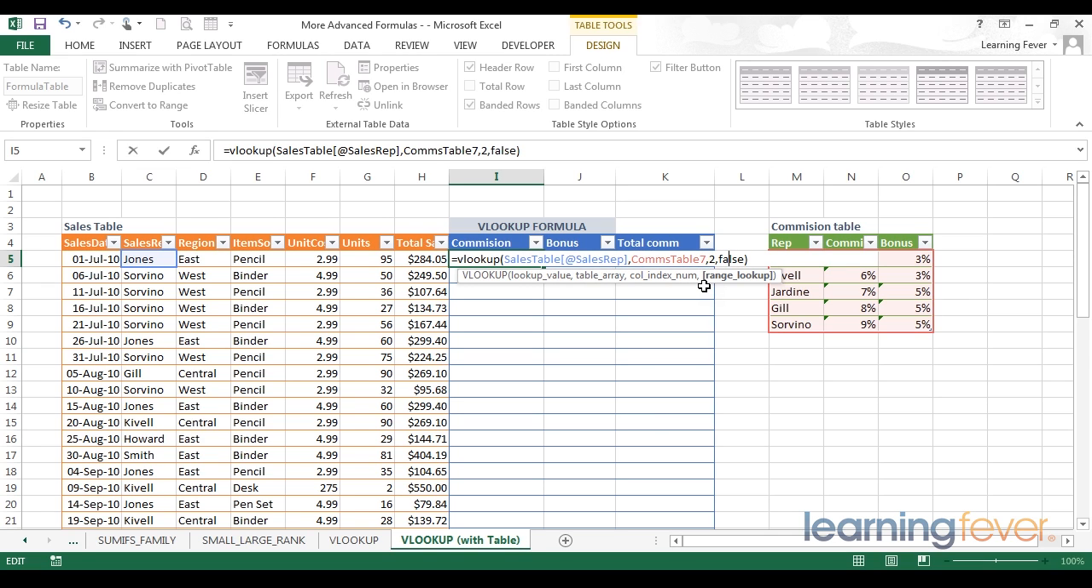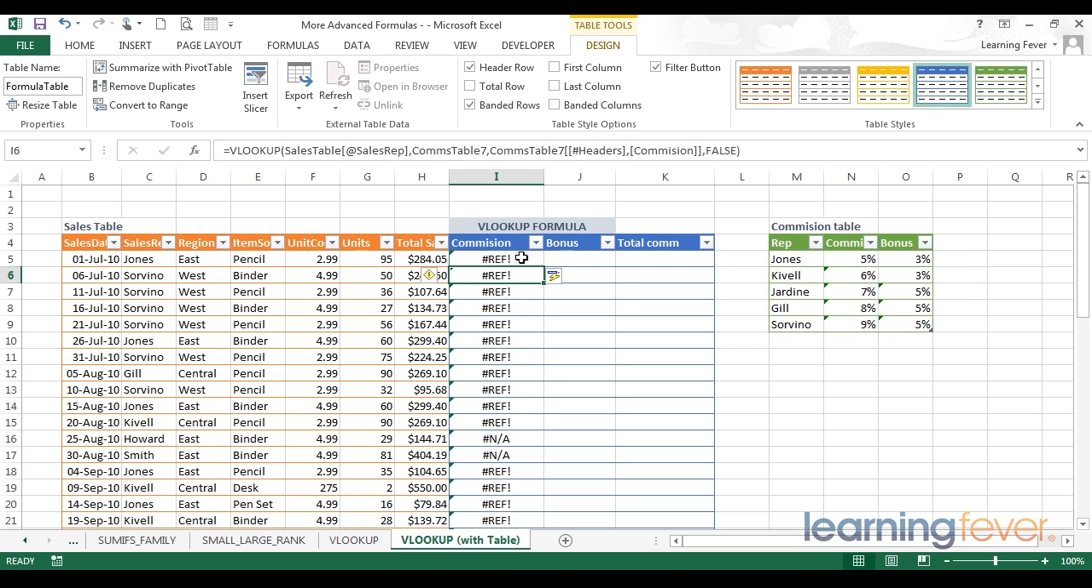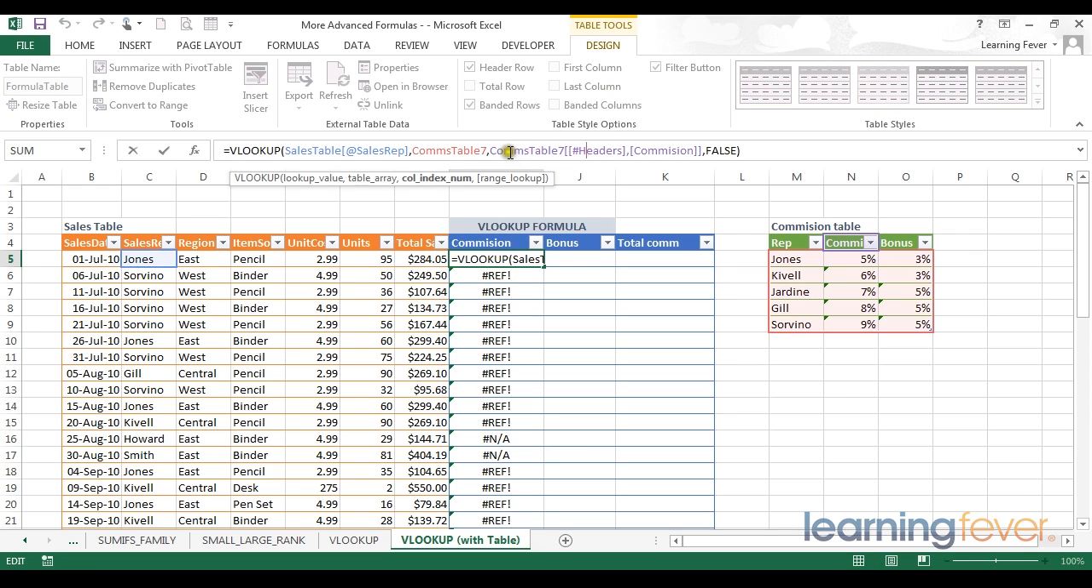It is worth noting at this point as well that when it comes to the column index, we can't point at the column header. If I was to delete my 2 and simply point at the header commission, for example, my formula would return an error. The value of this column index must always be numeric.